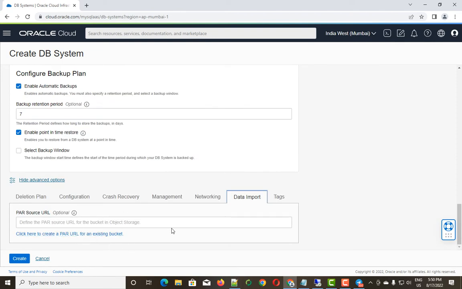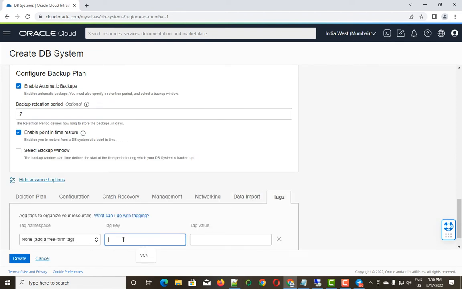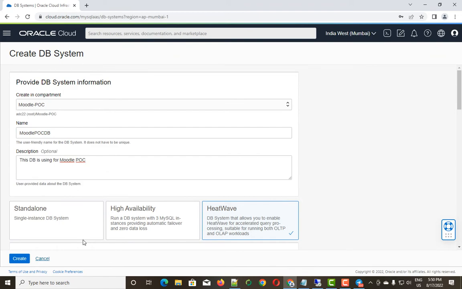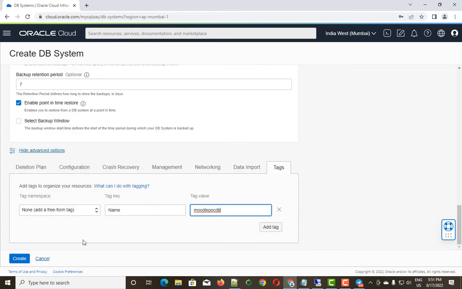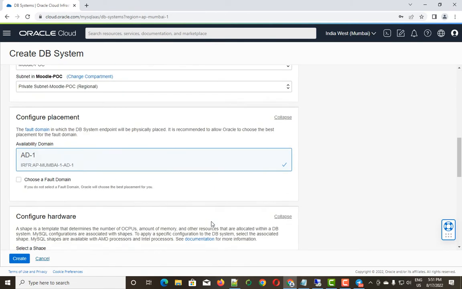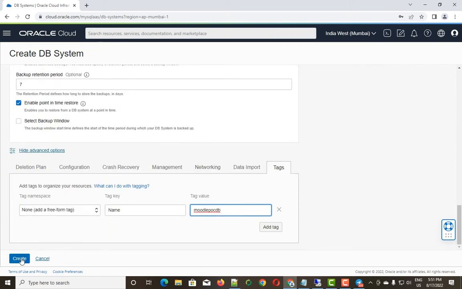Data import, you can import any data from here. Tag, you can name it here. So give it a name, Moodle POC DB. That's it. This is all you need to create a MySQL HeatWave DB. Currently we have not enabled the HeatWave. That part comes later, once this is provisioned, then we can enable the HeatWave. So just now go ahead and create.